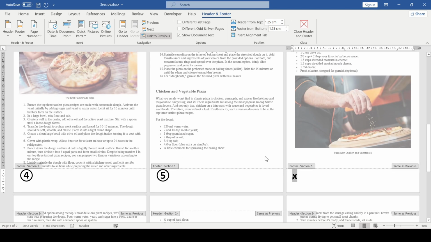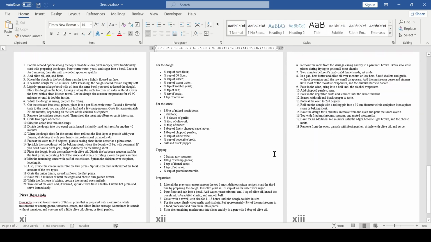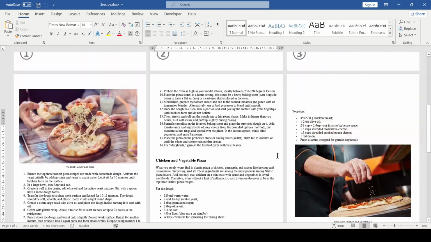Click OK, and now there are two types of numbering in your document. That's all. Now you know a little more.